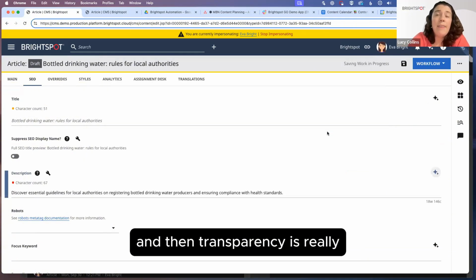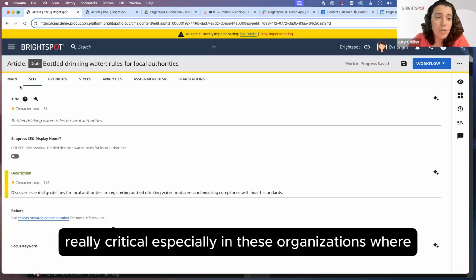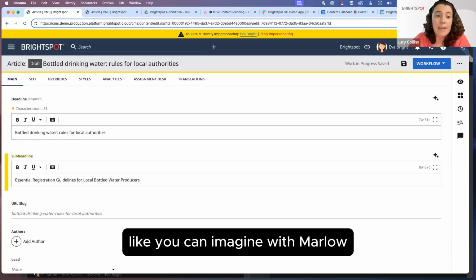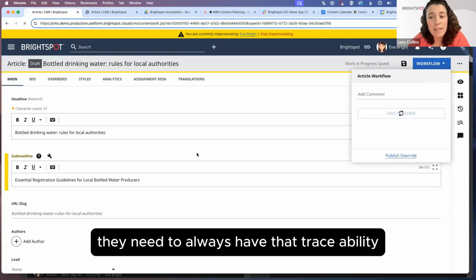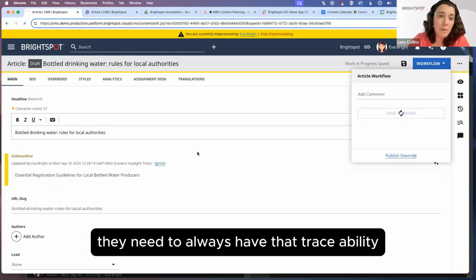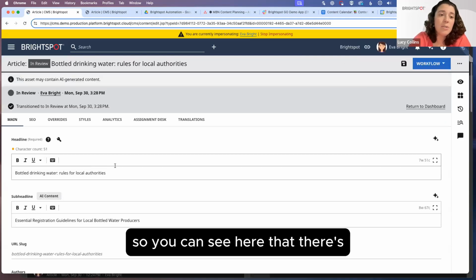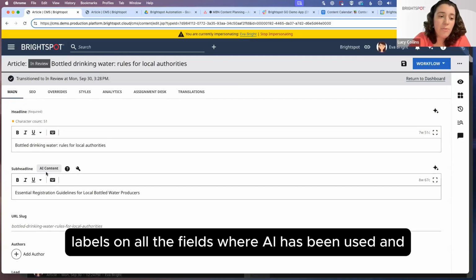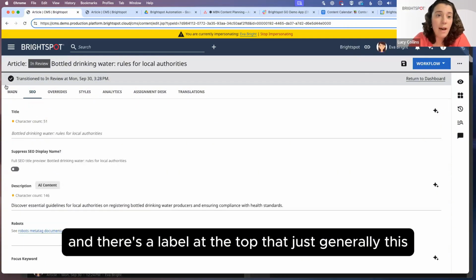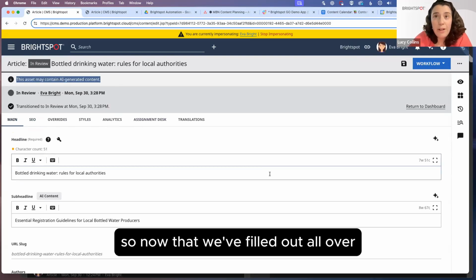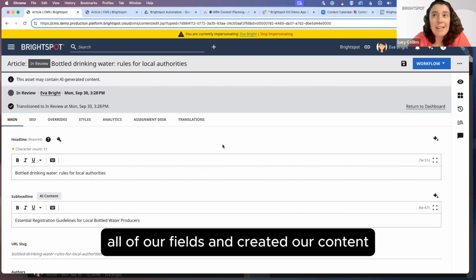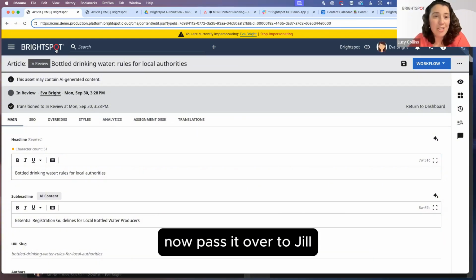And then transparency is really critical, especially in organizations like Marlowe, where they're producing legal adjacent content. They need to always have that traceability of where and how they've used AI. So you can see here that there are labels on all the fields where AI has been used, and there's a label at the top that says generally this entire piece of content may contain AI generated assets. So now that we've filled out all of our fields and created our content, let's see where it goes next. I'll pass it over to Jill.